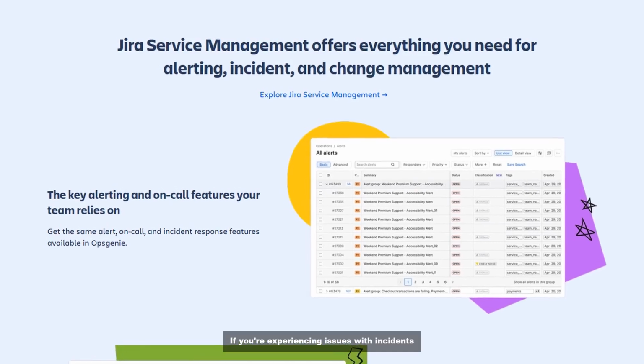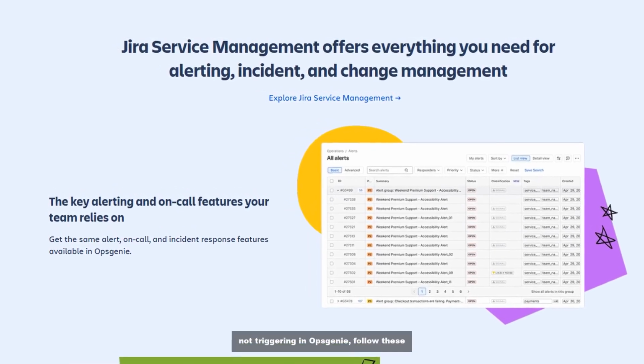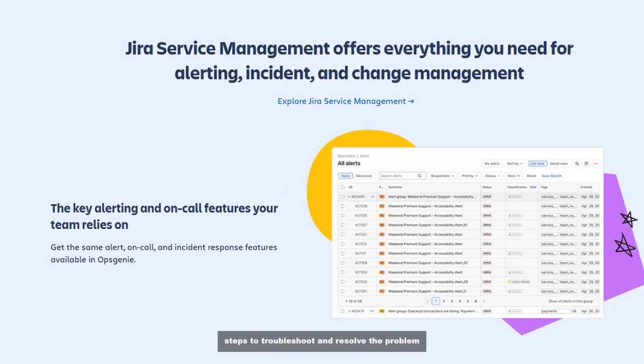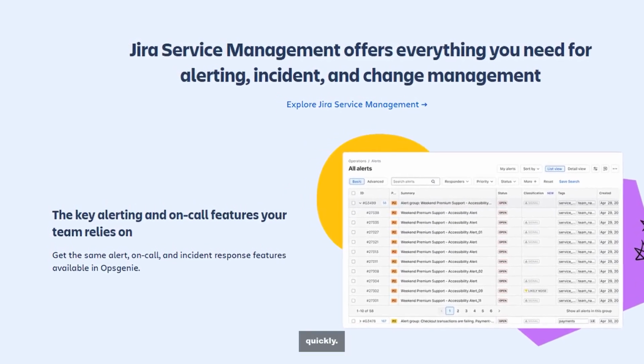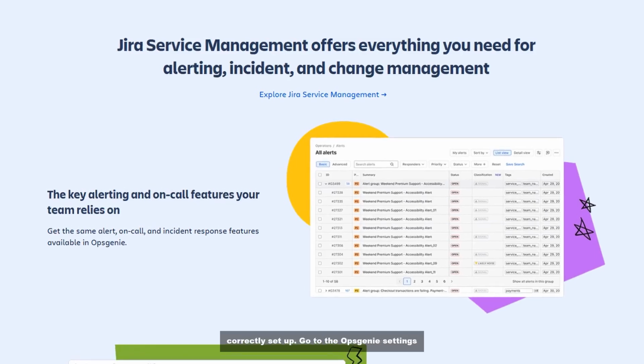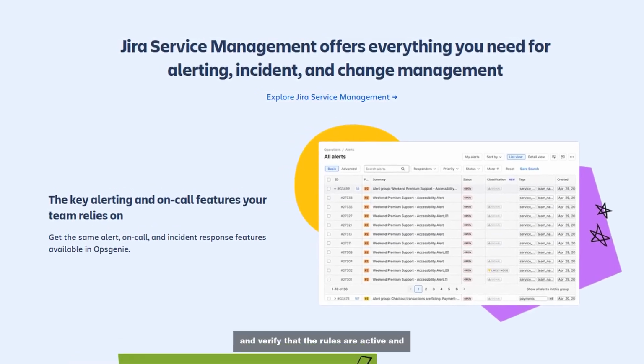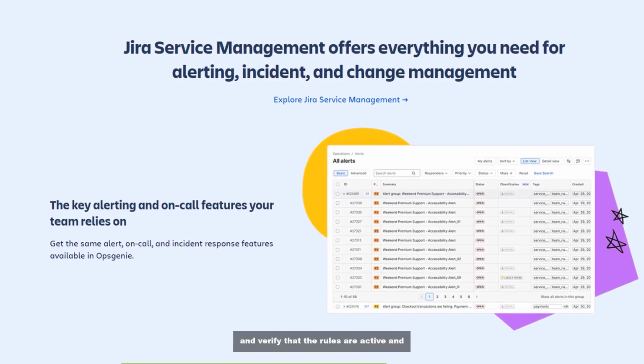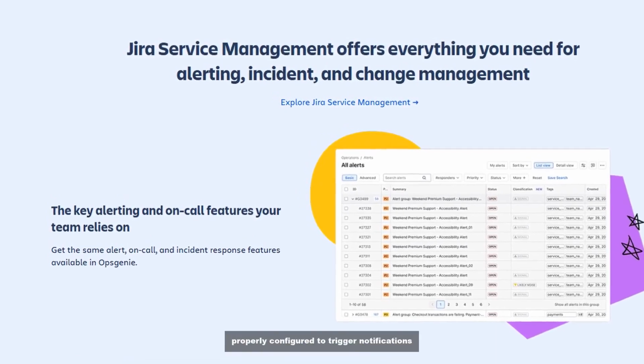If you're experiencing issues with incidents not triggering in Opsgenie, follow these steps to troubleshoot and resolve the problem quickly. Step 1. Check notification rules. Ensure that your notification rules are correctly set up. Go to the Opsgenie settings and verify that the rules are active and properly configured to trigger notifications for the incidents you expect.